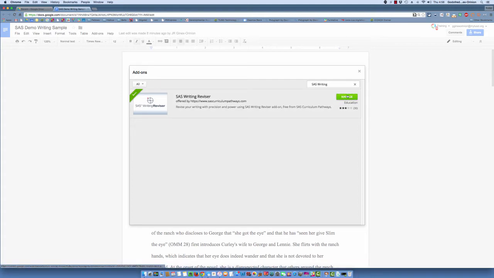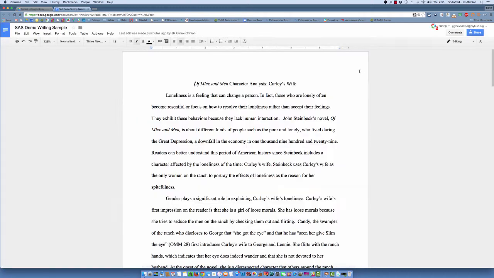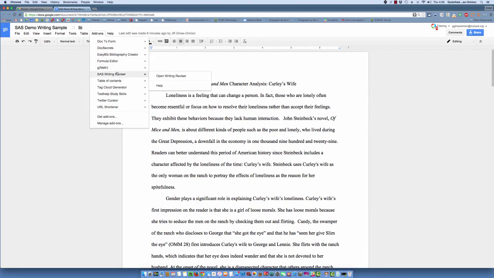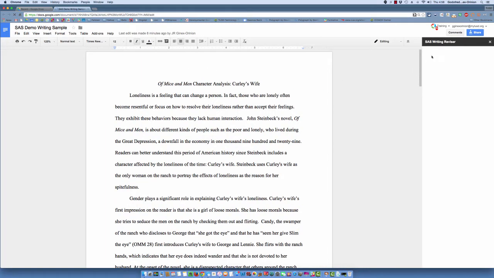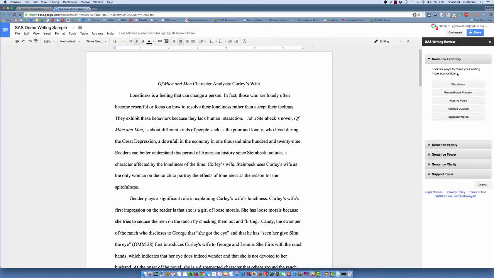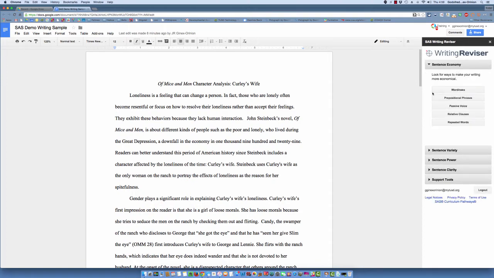And since I have it installed already, I'm just going to go close this and just turn the add-on on right here. Now notice as it's working, a tab opens up over here on the right, and you can see all the different functions that the Writing Reviser can actually do. So let me show you, because this is really powerful.